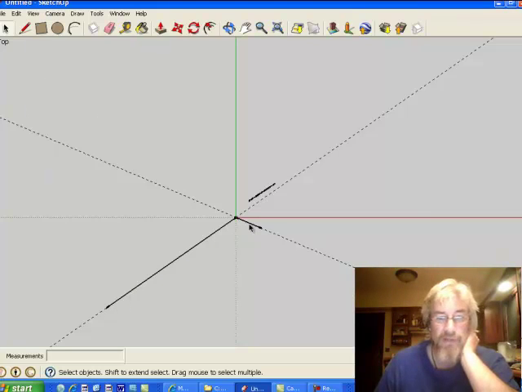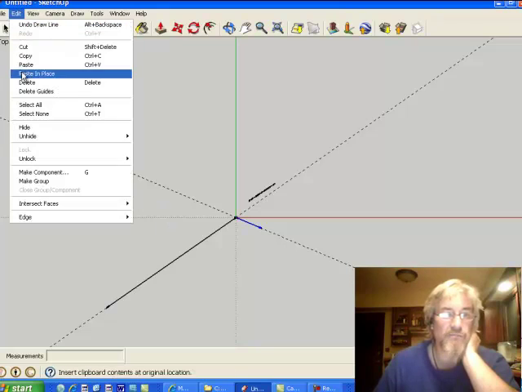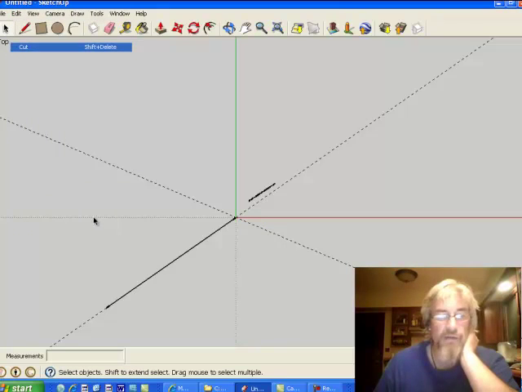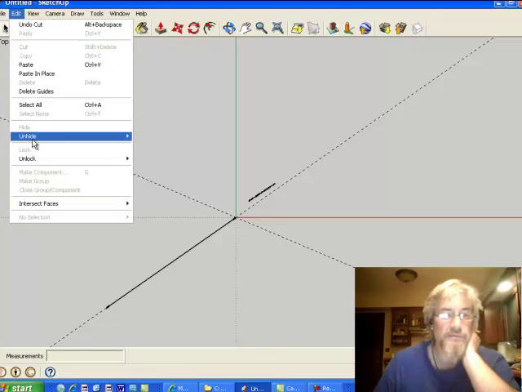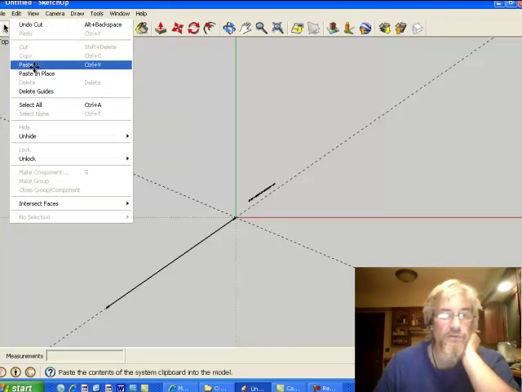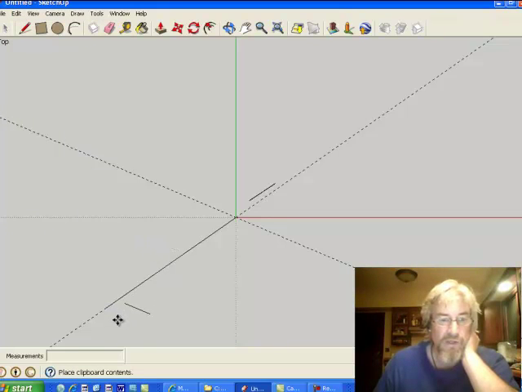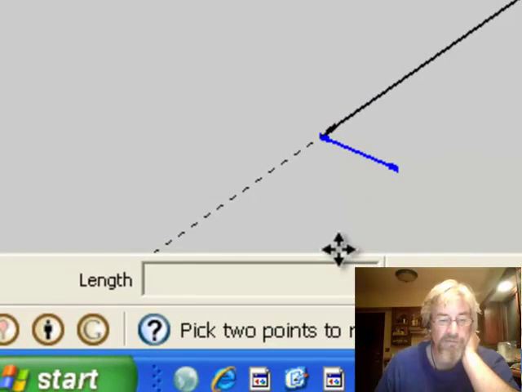So I'll select this vector, change its color. You can see that it's selected, and I'm just going to do an edit cut. Take it out of there and paste. Guess that's Control V, just like it normally is. And I'm going to paste it so that its tail is at the tip of the other vector. So that's what I drew before.